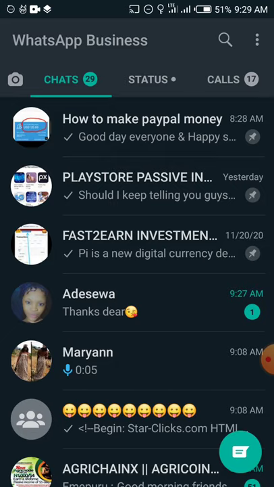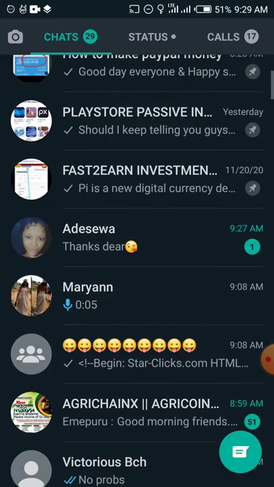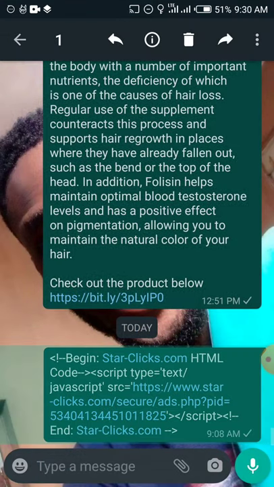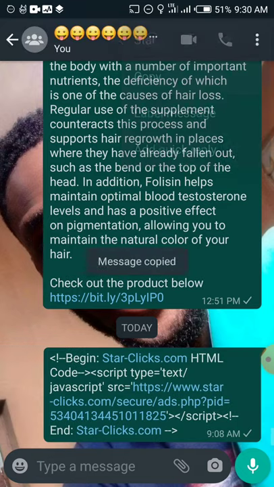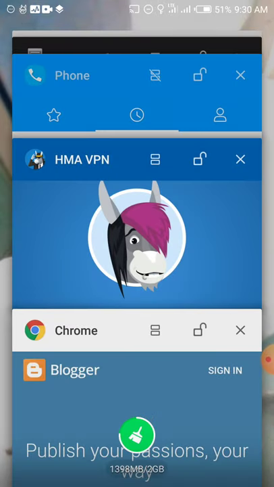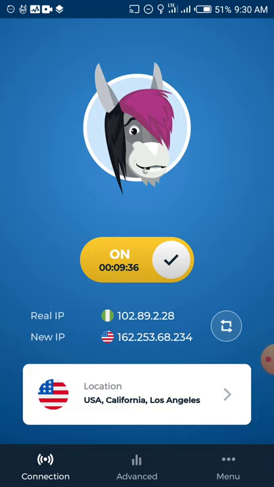So right now, I'm gonna get started. First of all, I'm gonna copy this HTML code. I advise you go to your StarClicks and copy the HTML code. Once I copy it, I will now go to my VPN. As you can see, my VPN is already connected. I am using HMA VPN. I connected it to the USA, California, Los Angeles.